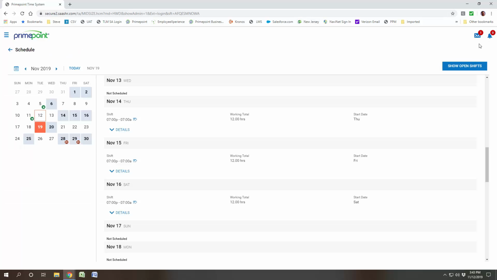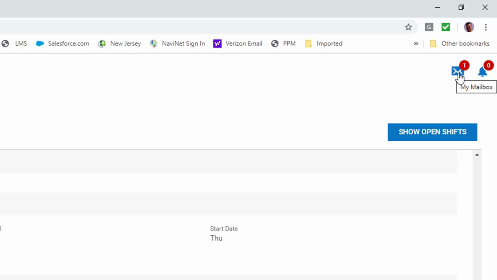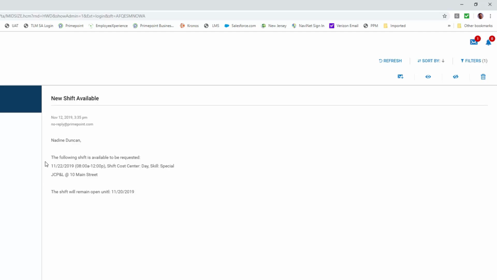Another part of the screen is the communication area. So in the top right corner you could see in the envelope, which is a copy of your email, there's a notification. So clicking on that will open up, and this will let me know that there is a shift available for me to request.